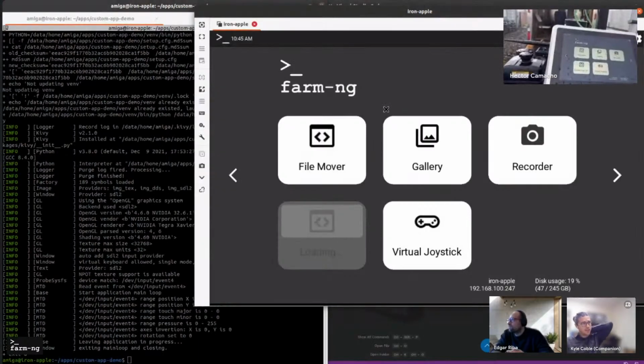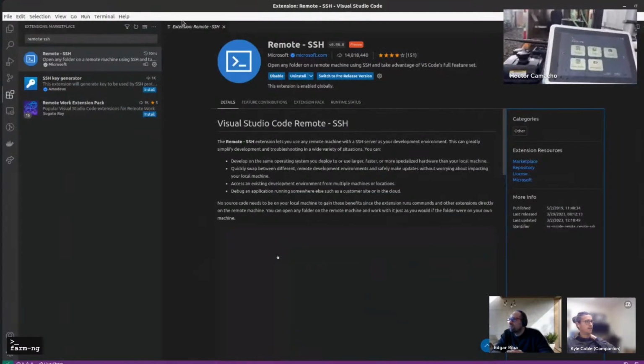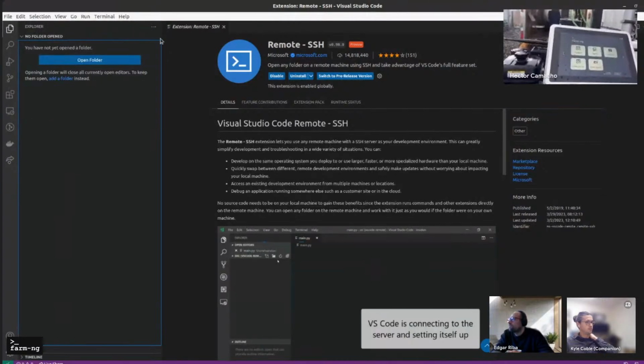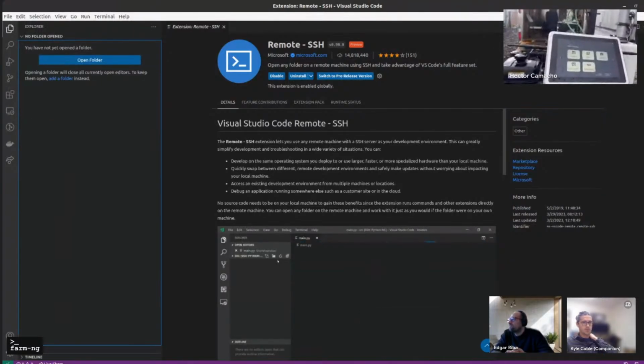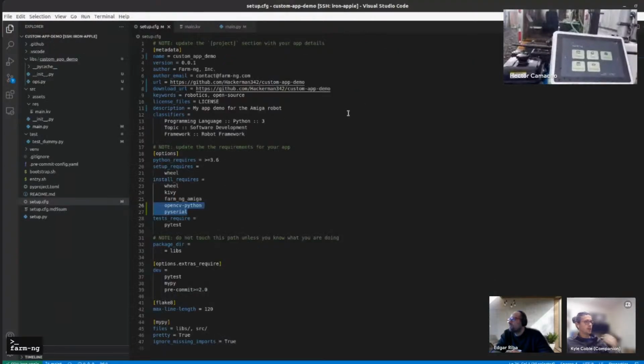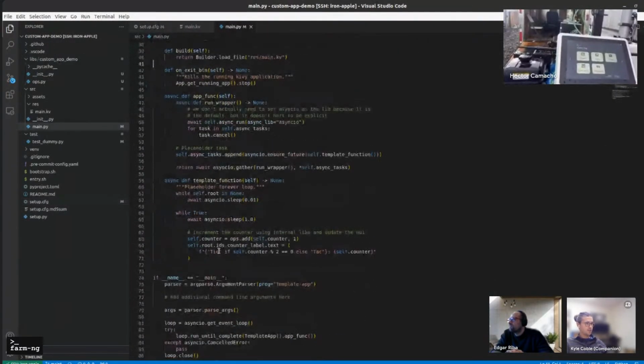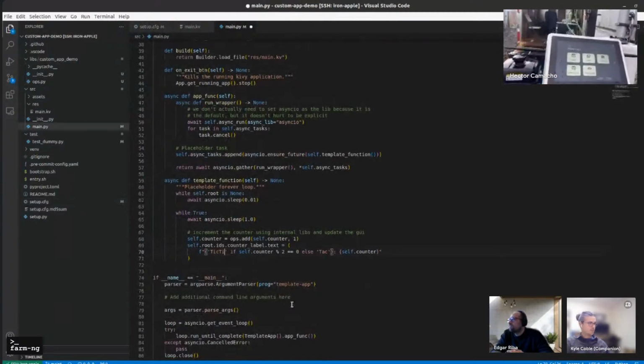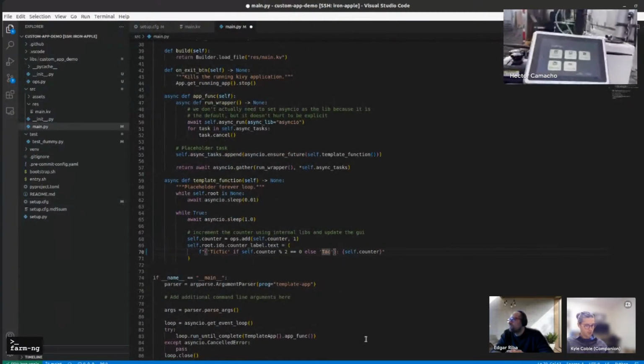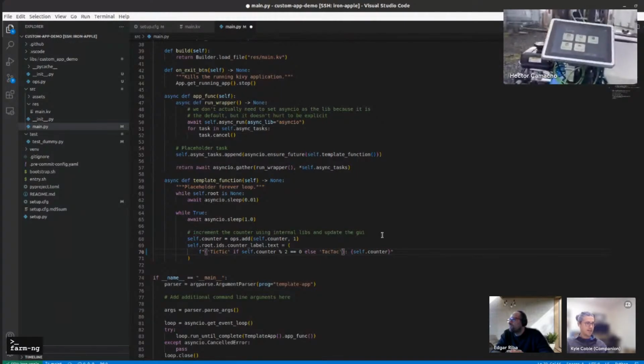Now you can edit the code directly on the robot. So in main.py, if you wanted to make a change, I don't know, just change the way it prints slightly, tick, tick, and tack, tack.